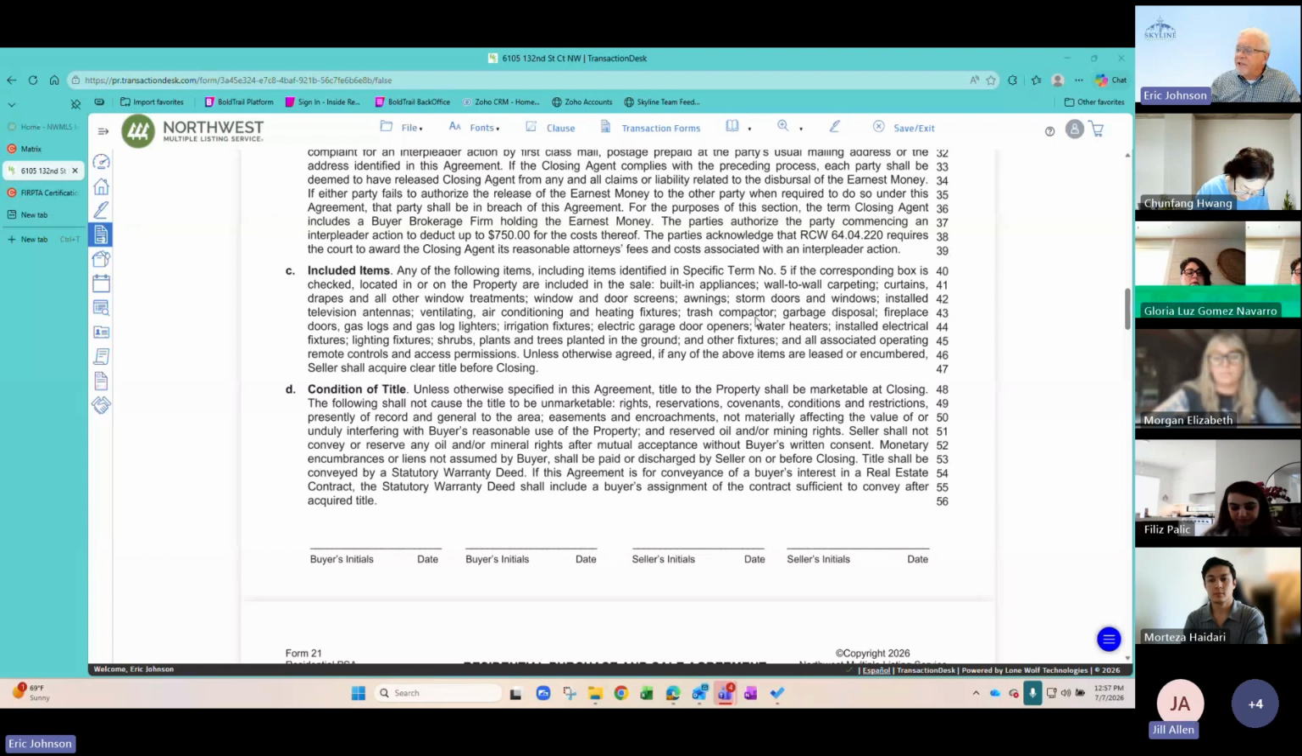The most common reason I've seen it is gigantic IRS liens that the seller can't pay off from closing, and the IRS won't let them out of it. Therefore, they're not going to have a marketable title. The rest of this paragraph talks about the things that will not affect the marketability of title. So it just covers a handful of things.